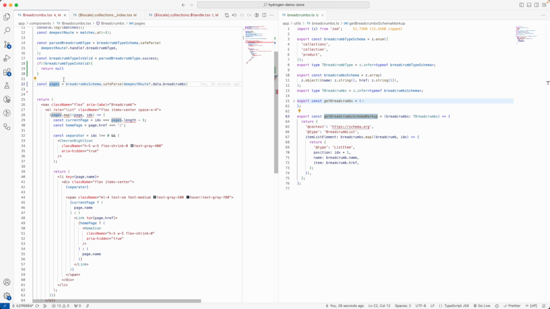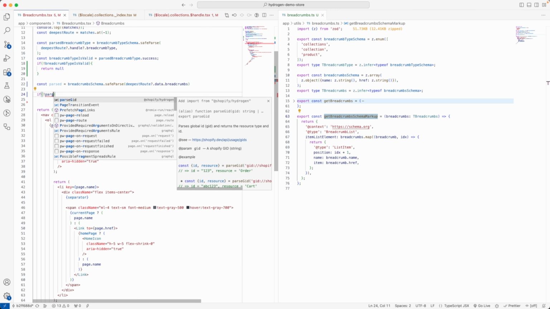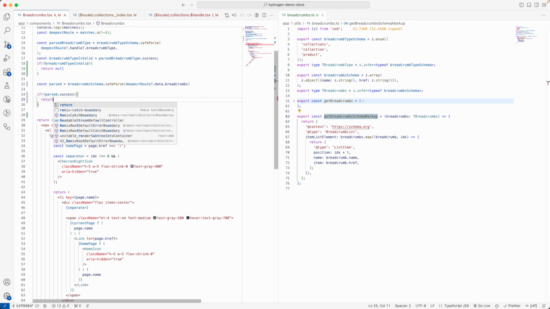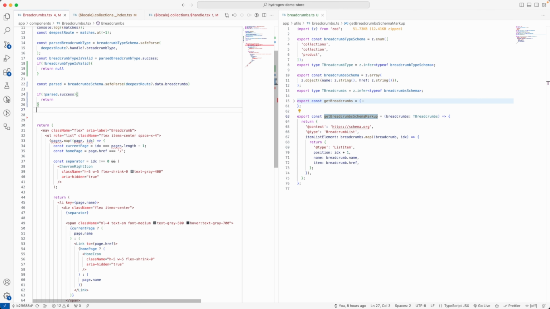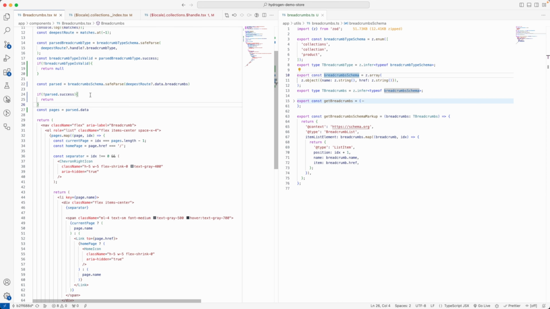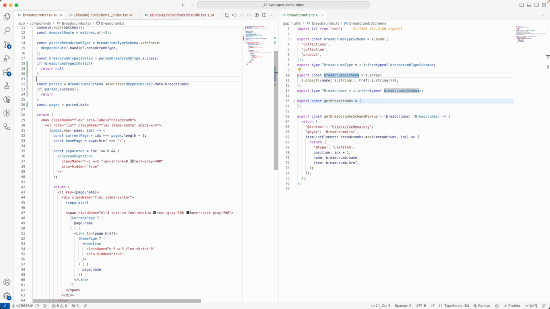Obviously the pages, let's call this pass, because this is still the pass results. And then if pass is not successful, if the parsing is not successful, then we return null. Otherwise we get the pages, const pages equal parse dot data. TypeScript is going to be very happy now because it's of the type that we expect, because we have the schema markup here. So now a bit of logic is out of the component itself.